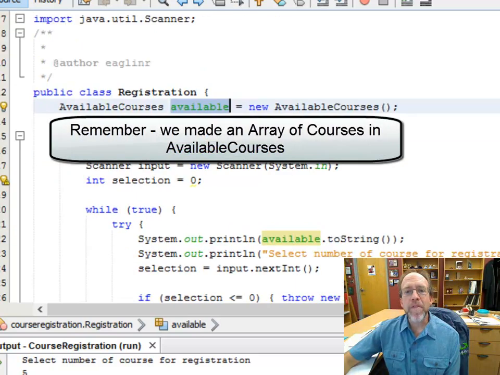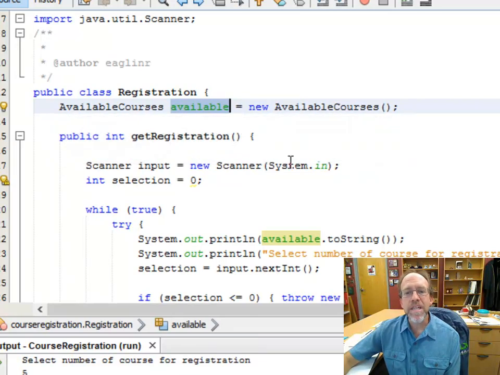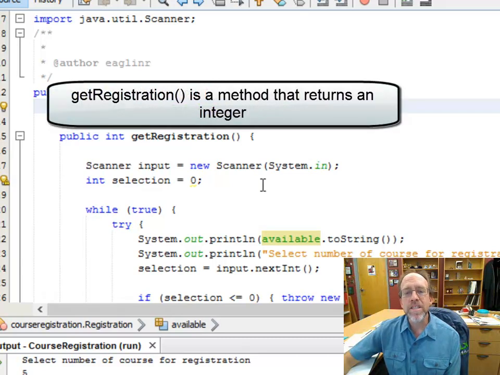And I've now made a method called public int getRegistration. I want to actually return a registration, and in there I've instantiated a scanner. Why? Because I need to get input, and I've also got a variable called selection. That's the selection that the user is going to get.